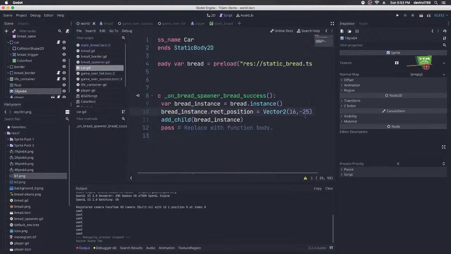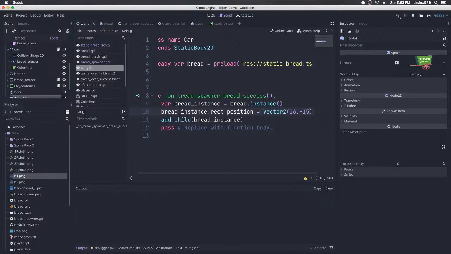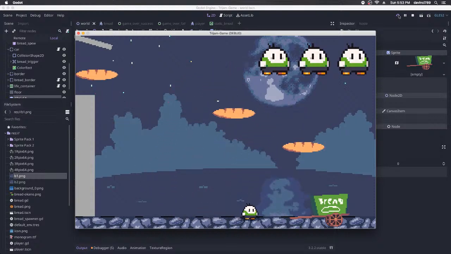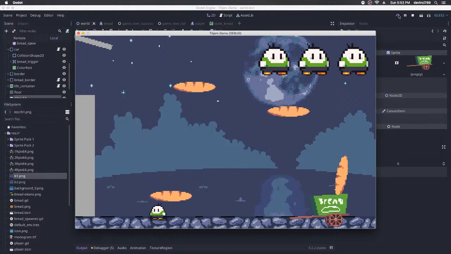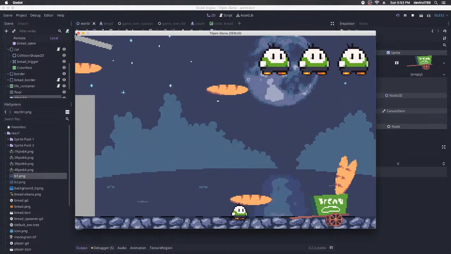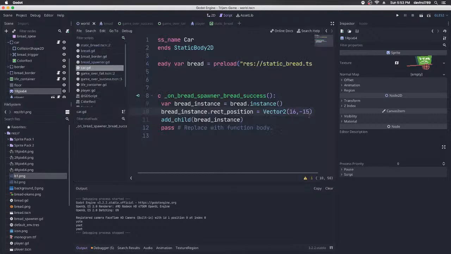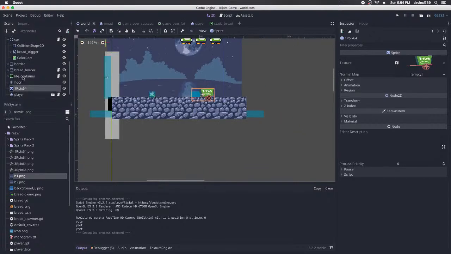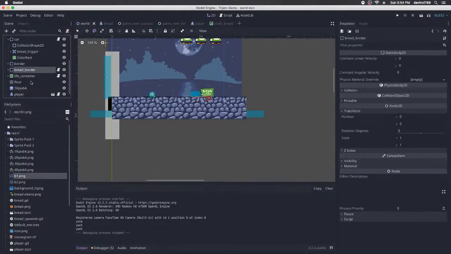Car. So, more positive, so maybe like 15. We can push it down. Oh, that's what you mean by it should fit 1-to-1. Oh, I appear that I can't lose any lives. Oof. Not like that. Bread border.